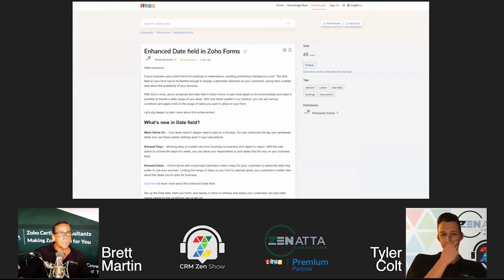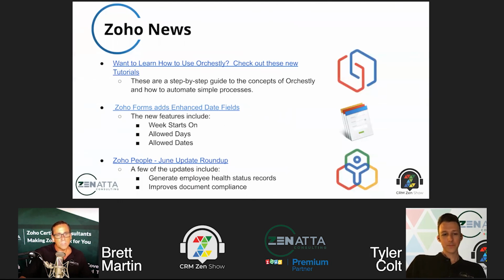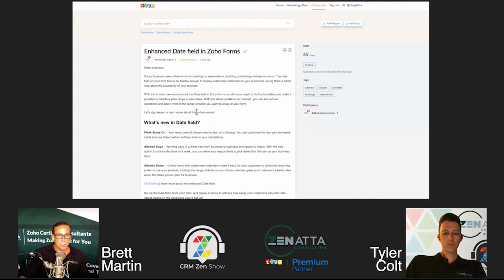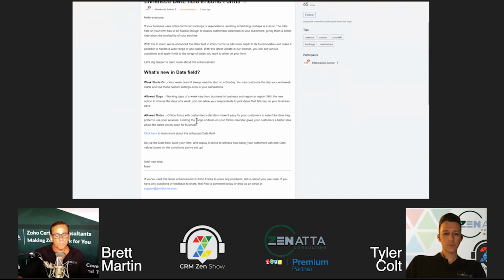All righty, and then moving on, Zoho Forms has added enhanced date fields. This is kind of neat, because they're really looking at people that are doing bookings and signups using a form that you've built in Zoho Forms. And so they've added some nice little features here. You can say what day of the week you want your week to start on, what days are allowed, and what the allowed dates are. So you've got a whole bunch of new little filters you can add to your date field to modify what you're showing the end user.